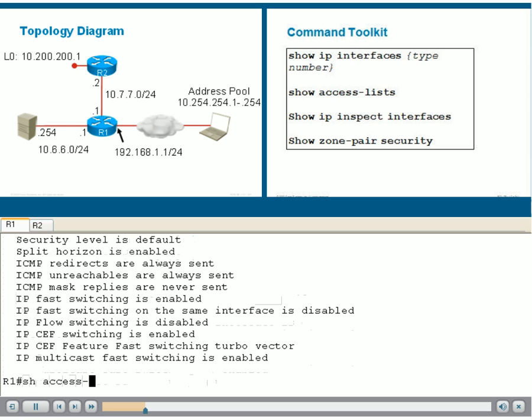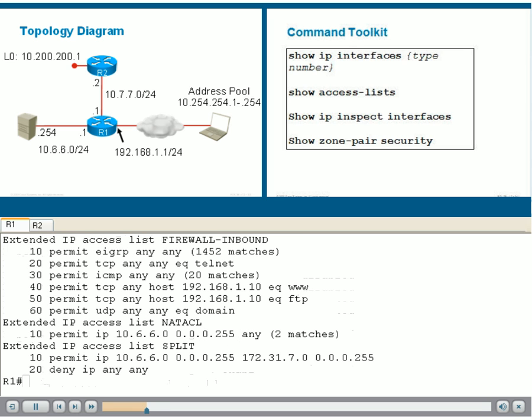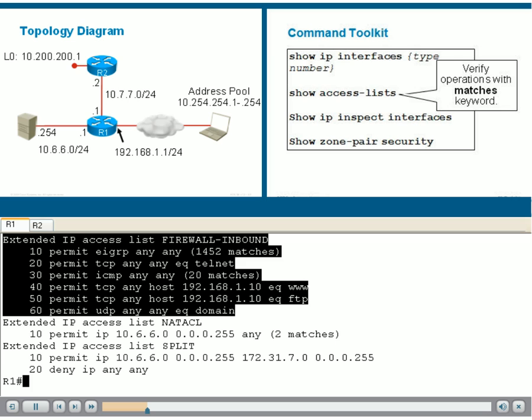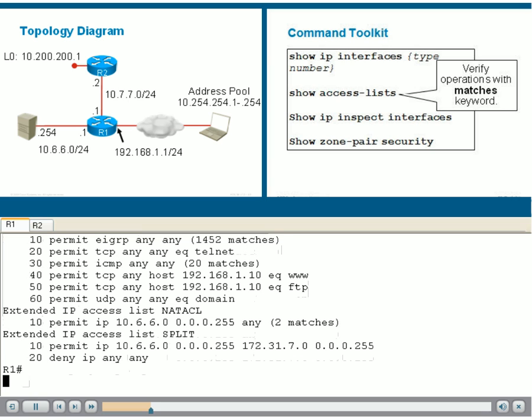seems to be allowing most of the protocols and traffic we need. Remember, you can identify its operation with the matches keyword for each of the lines of the ACL. This ACL could be part of a larger firewalling strategy. Again, there are two different types of firewalls. You can see the configuration of the zone-based firewall with a show zone-pair security command.